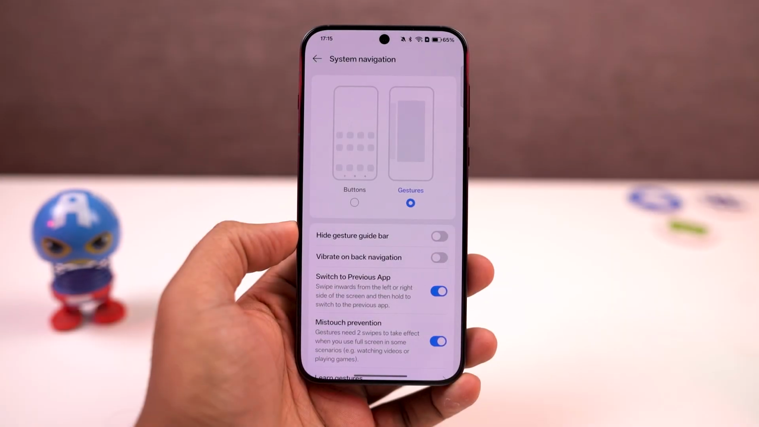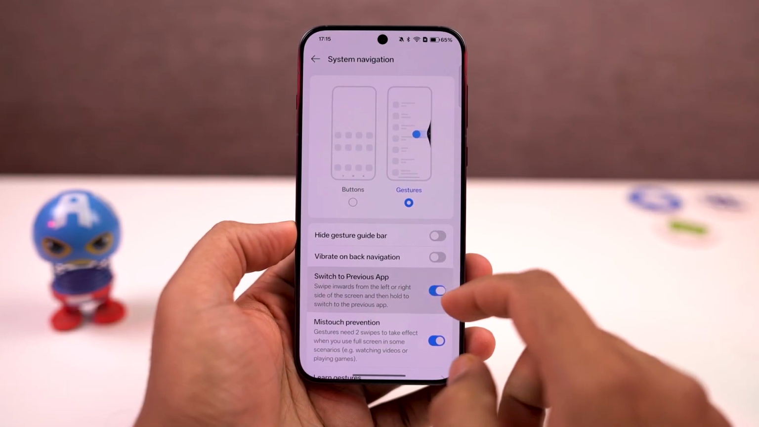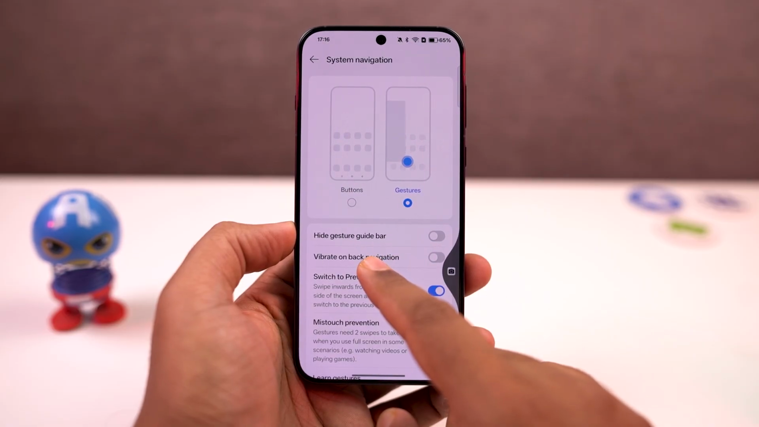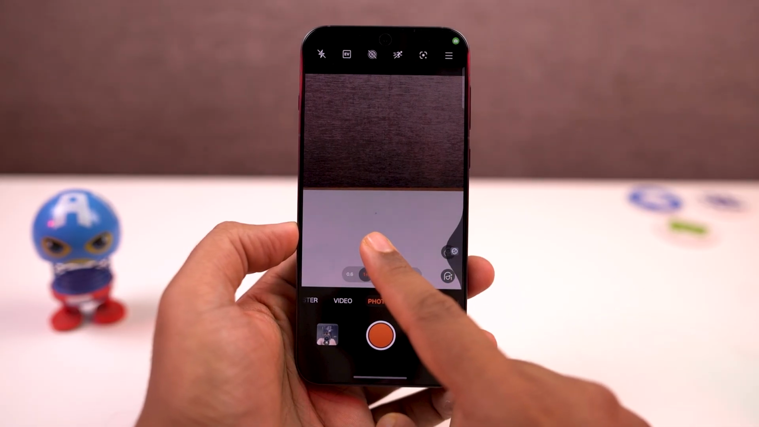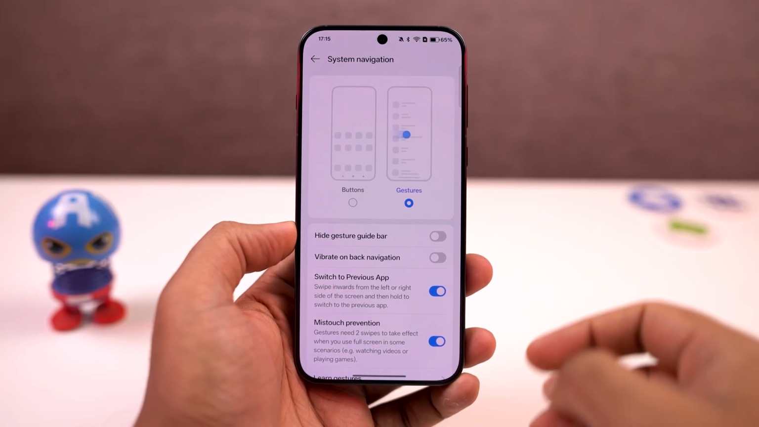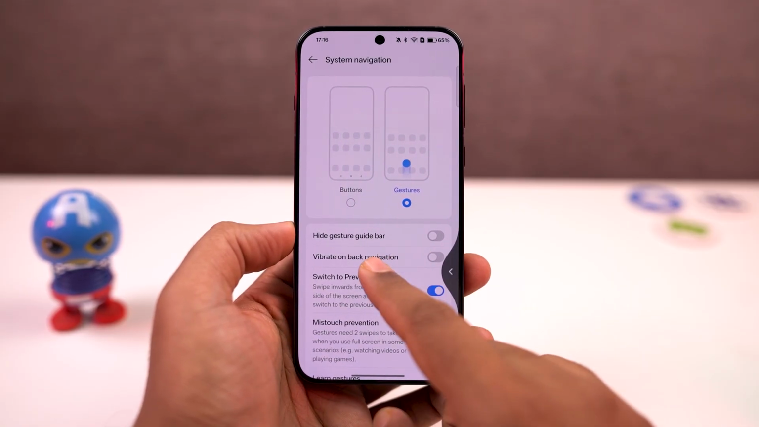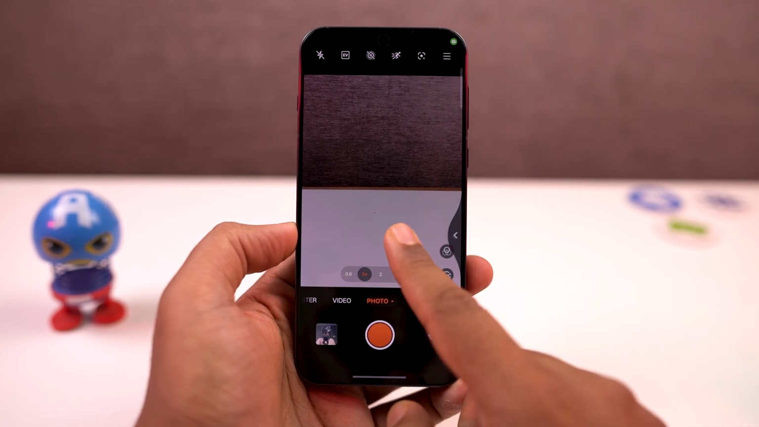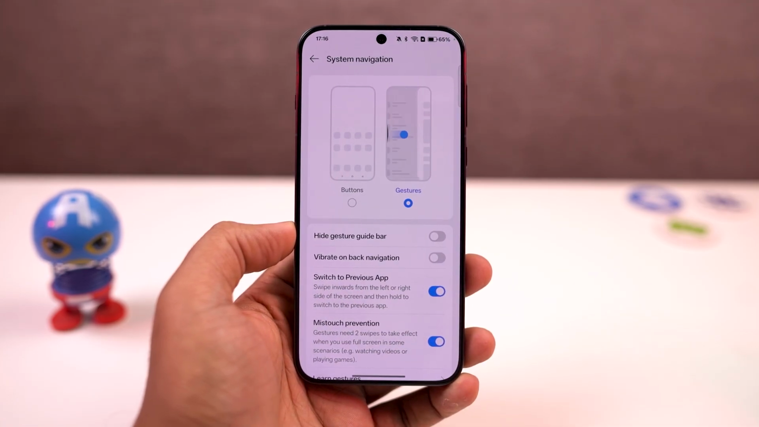Next, we have a brand new gesture which allows us to quickly switch between applications. You can enable it from the system navigation settings. Just enable the toggle, switch to previous app, and now you can just swipe and hold from the left or right edge of the screen to quickly switch between the current application and previous application. Actually, very few phones offer this particular feature and I personally really like it. So guys, definitely try this feature.